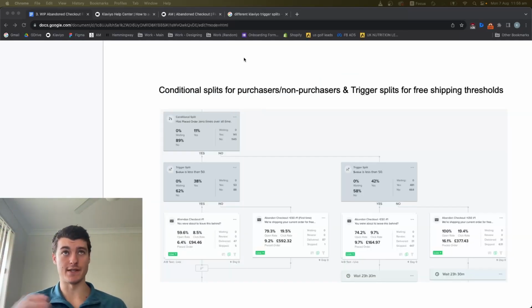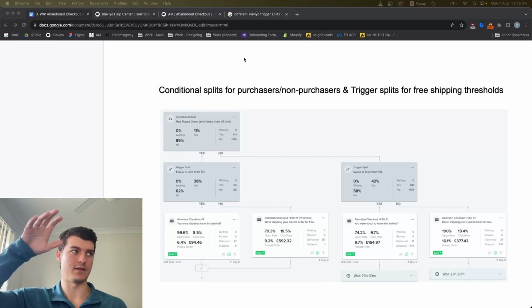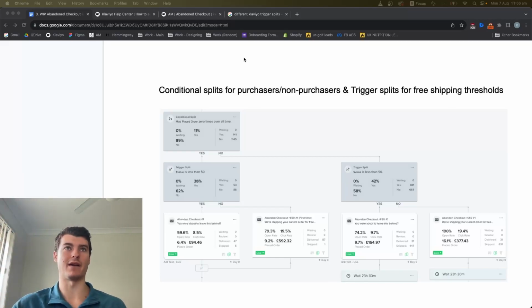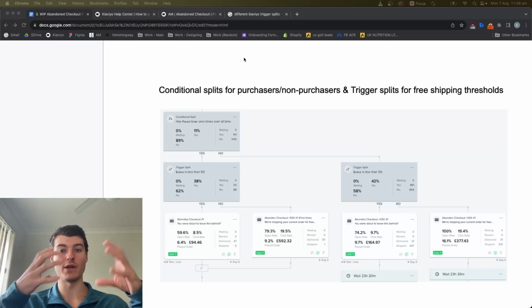Okay, so that's just one instance there. We're going to talk about another instance here. This is for a different client. This is for a sports nutrition business, but the same principle applies, and we actually have this in the golf business as well. We have the abandoned checkout split into purchases and non-purchases, because the way you speak to those customers is going to be different. If they don't know about your products already, you want to be educating them.